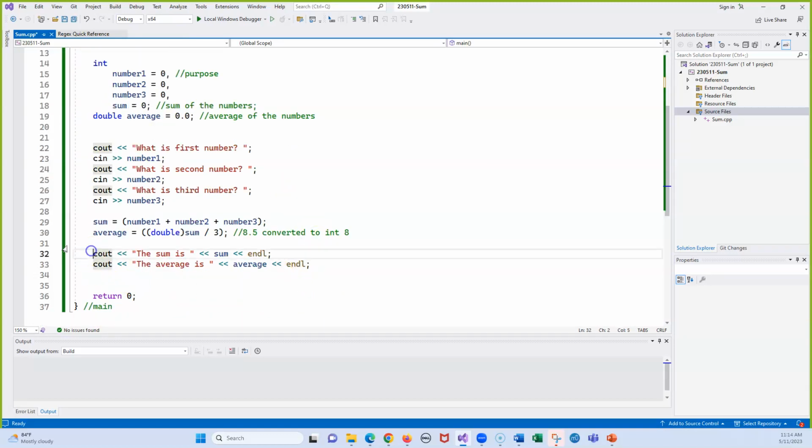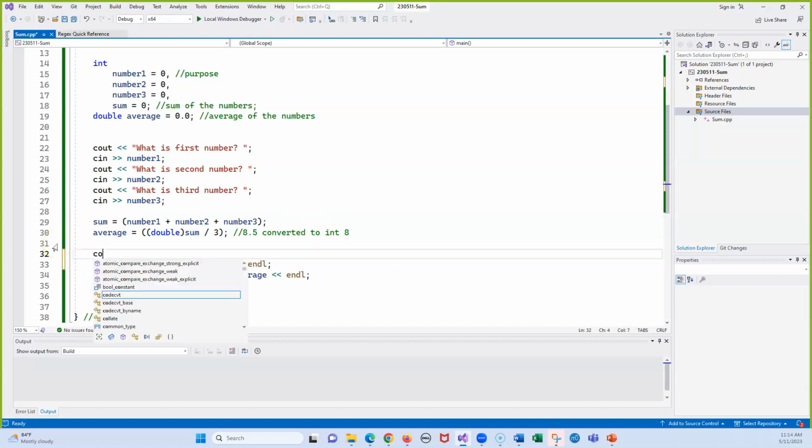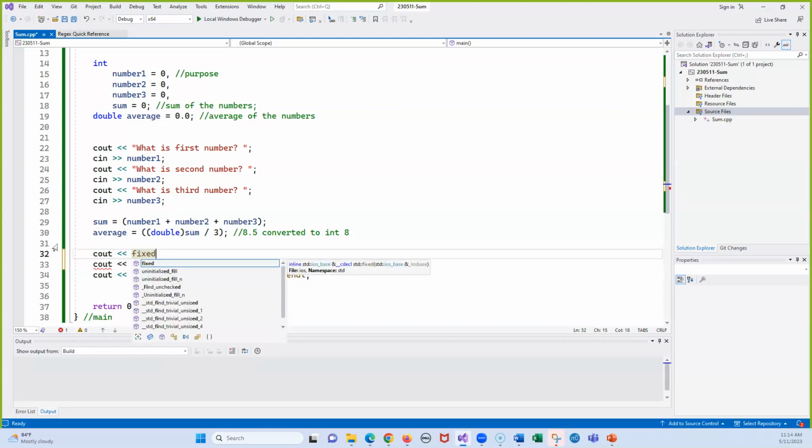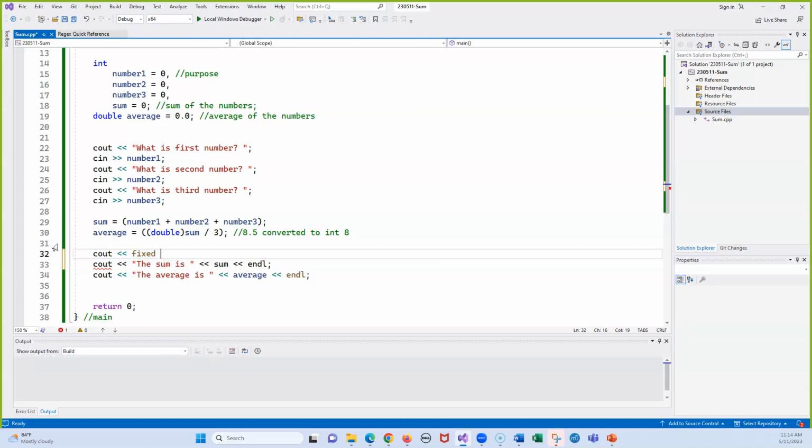So what we're going to do here is a cout, and we have to type in fixed. Now, we'll learn more about iomanip and all the different things later. For right now, let's just type in fixed, and then we're going to type in setprecision. And all we need to do is put in the parentheses how many decimal places we want. So that's as simple as that.